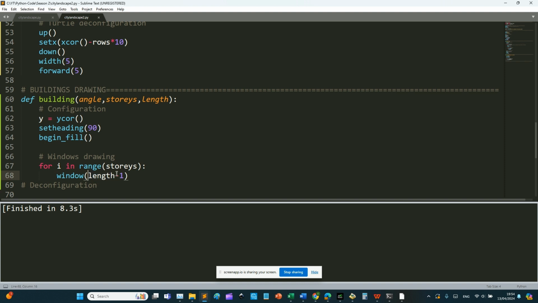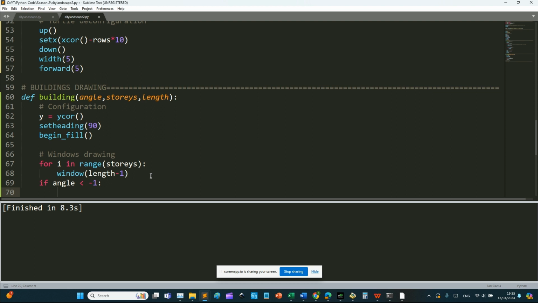This length has been reduced to length minus 1 so that there is no set of windows that are drawn outside of the building boundaries. And for the configuration, set heading 90 so that the turtle is facing upwards towards the sky, so that the border could be drawn, so that the building could look tall, like a skyscraper. If the building is sloping down, I don't want the turtle to continue drawing.